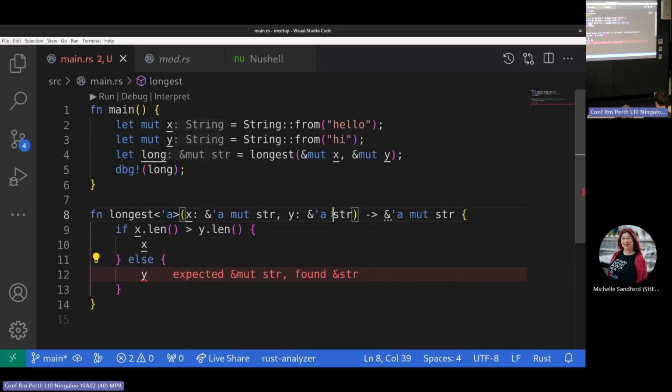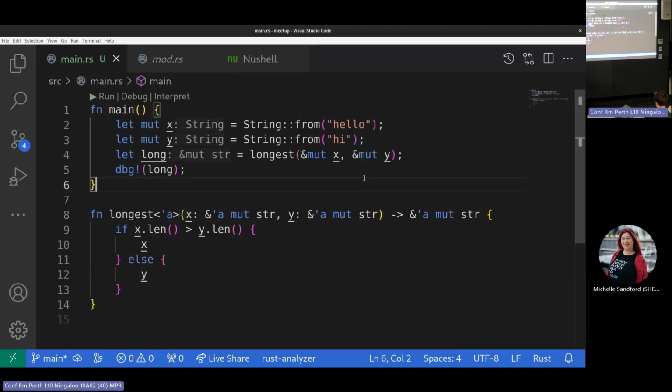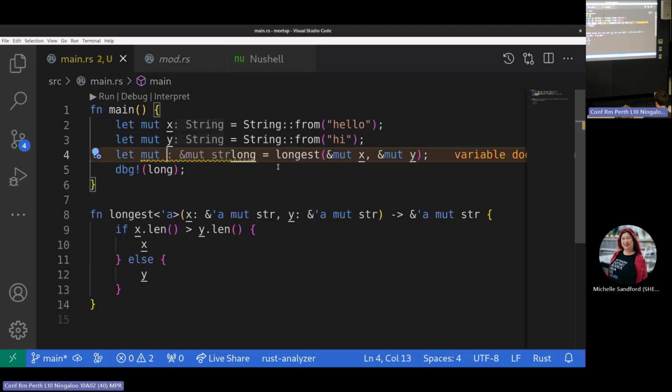And you need it in the... And then if you make long mutable, what does it say? It doesn't need to be mutable. So long, I mean it's just a reference, but this is still allowed. Yeah. Okay. So you see, because long could change to a mutable reference to something else.